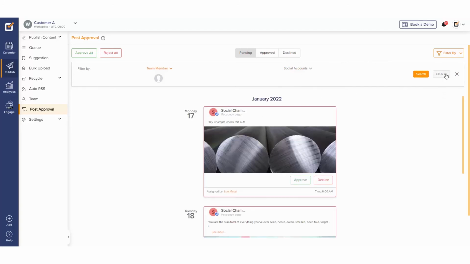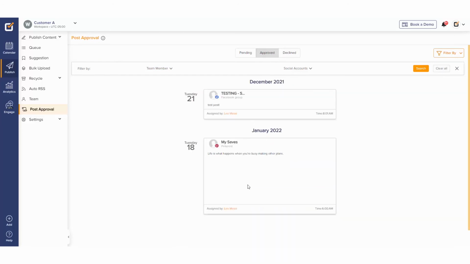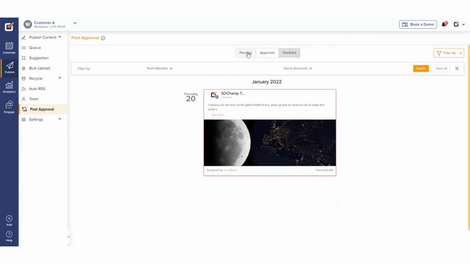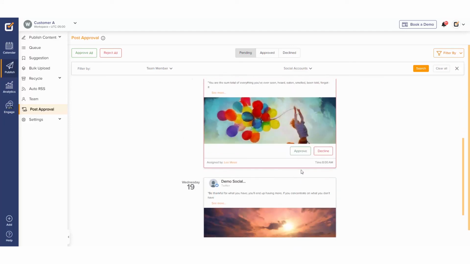You can even see your previously approved and declined posts by visiting their respective tabs at the top. Please note, if a post submitted for post approval does not get approved or declined, it will not get posted and stay in the post approval tab till an action is taken.